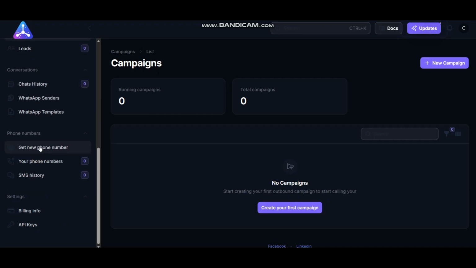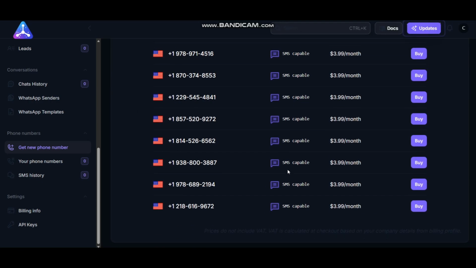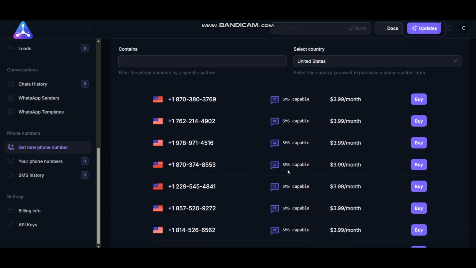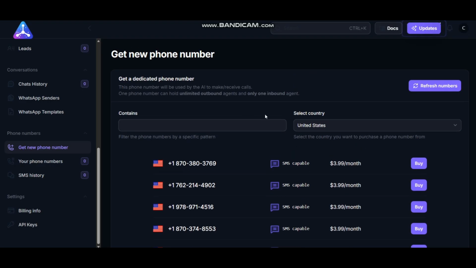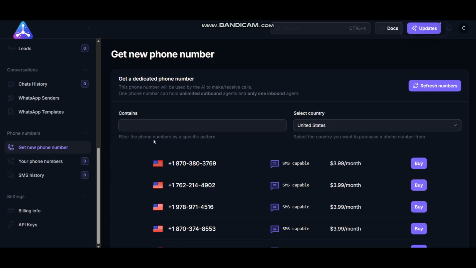Regarding the phone numbers, get a new number. You have 3 ways in our platform to use a phone number. First is to get the phone number from our platform directly. So you have plenty of numbers, and if you want to make 10 calls in parallel, it doesn't mean that you have to buy 10 numbers. You just need to get one number.